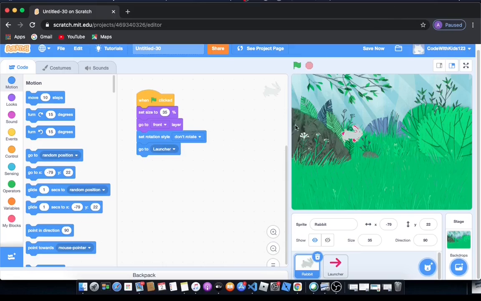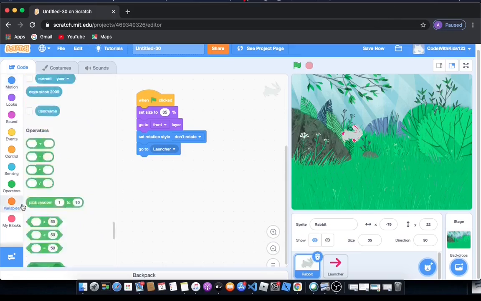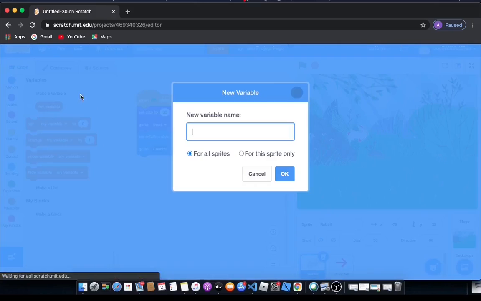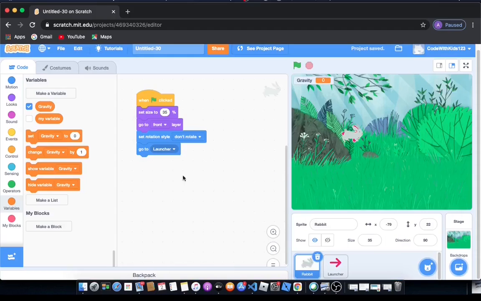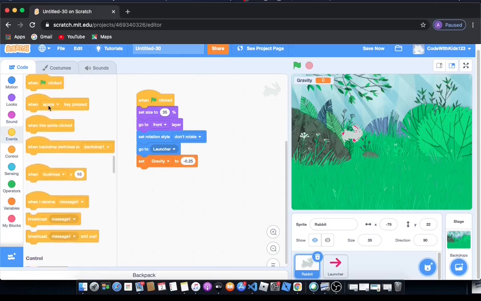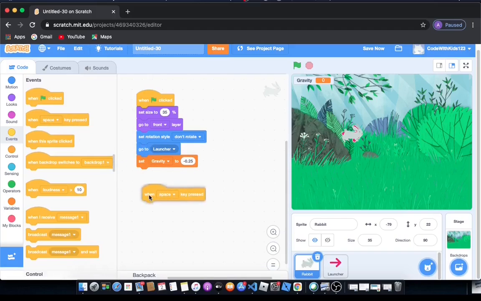So that's good. So what we're going to do is go to variables and click make a variable and make one gravity. So I'm going to explain you what the gravity will do later. Just copy my code. And we're going to set gravity to negative 0.25. So we go to events and drag out when space key press.